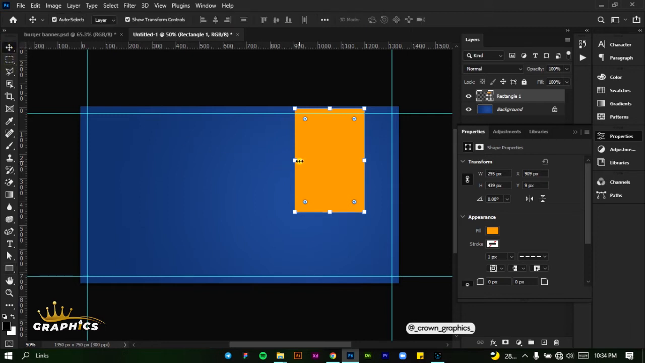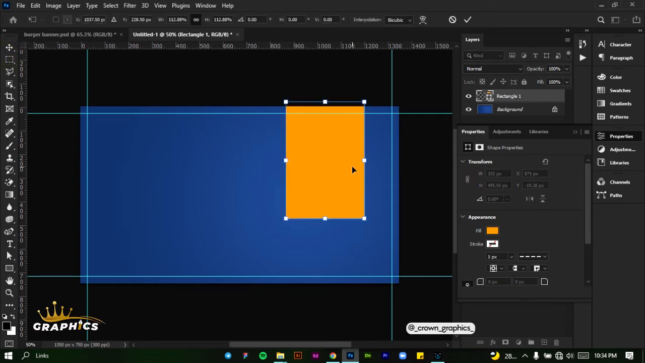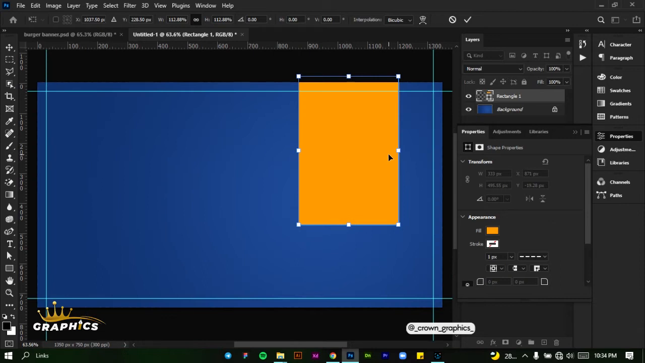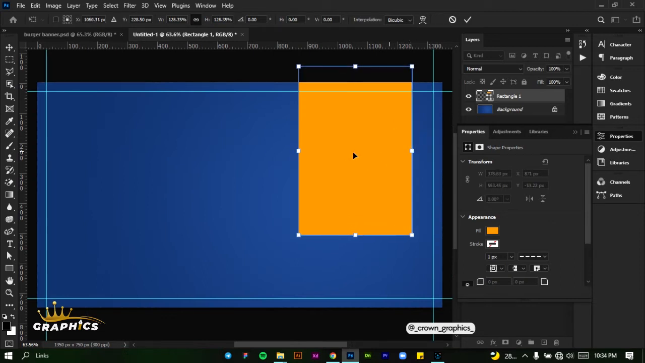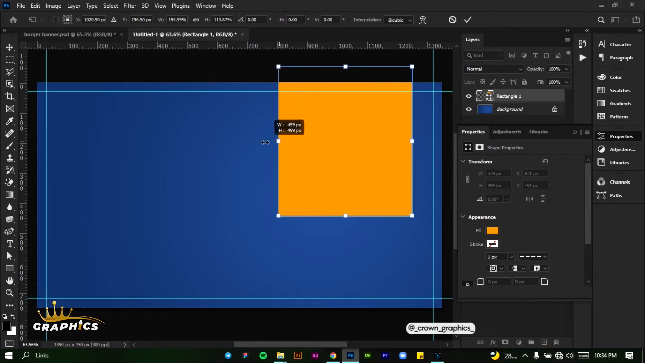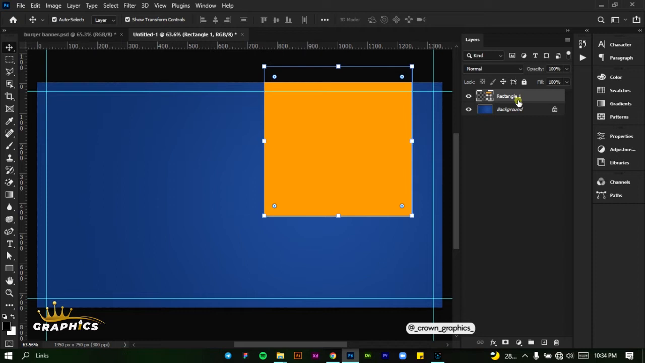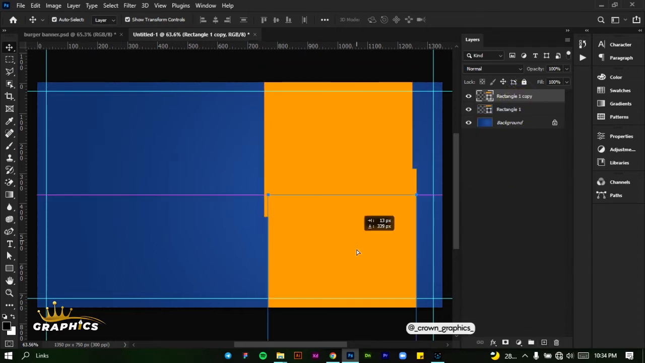I'm going to expand this shape a bit. Press Ctrl 0 to fill it to this section. To expand this a bit, hold Shift, click and drag, and hold Shift, click and drag. So click on our tick mark. Once I've added this, I'm going to make a copy of this. You can see this is another copy of it.